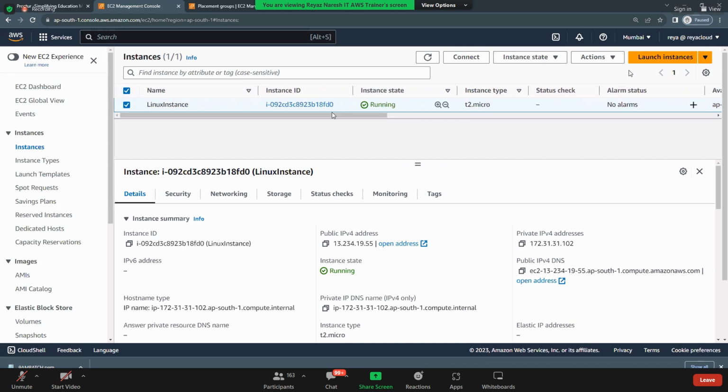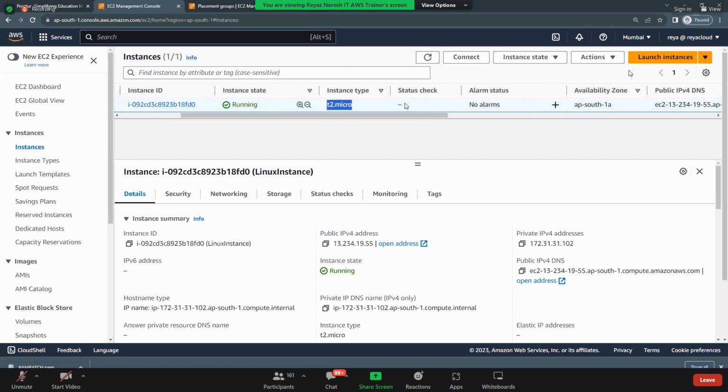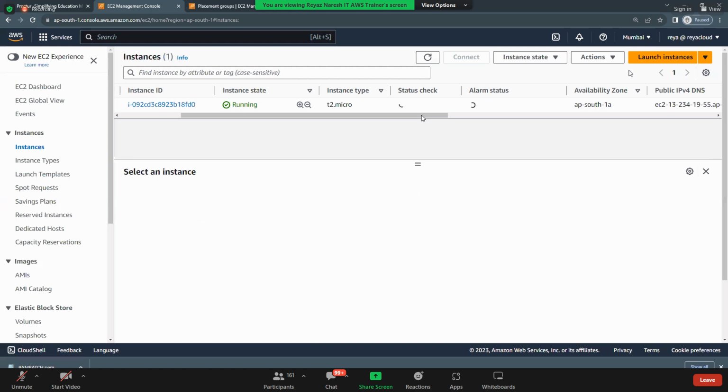I'll show. So here, guys, remember, for every instance, we'll have an instance ID. If you create a volume, a volume ID. If you create a snapshot, a snapshot ID. If you create an AMI, an AMI ID. So for every resource, you have an ID. That is the ID here. And what is the state now? It is running. What is the instance type? T2 micro. Status checks.